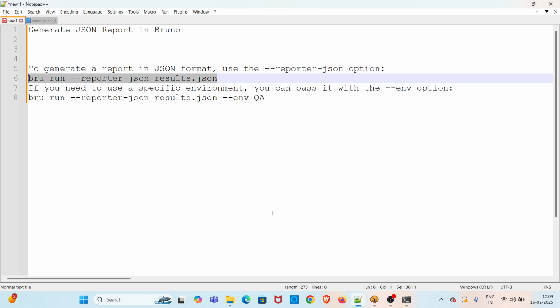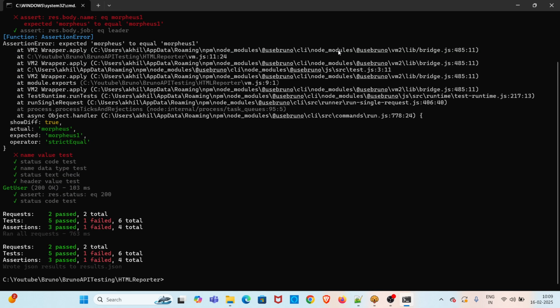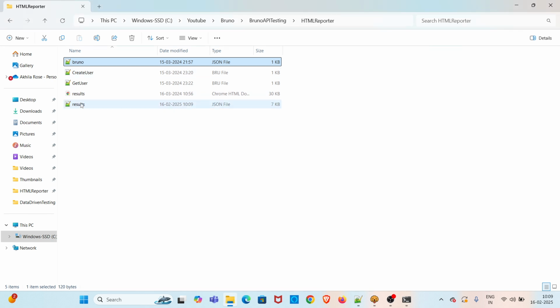After the execution of the command, a new JSON file with the name result.json will be generated in the location. So I am going to use the command. The collection has executed. Now we can check whether any result.json file is generated in the location. You can see there is a new JSON file generated now.